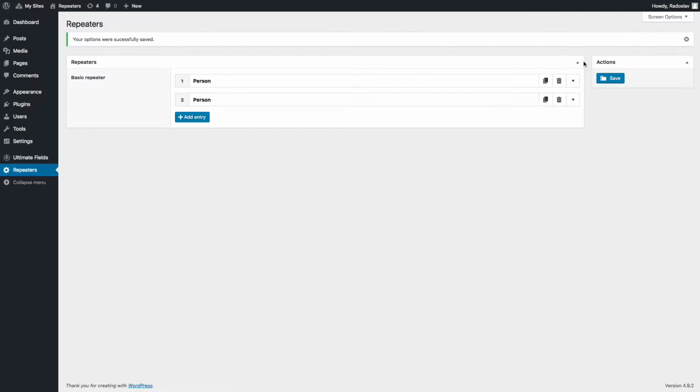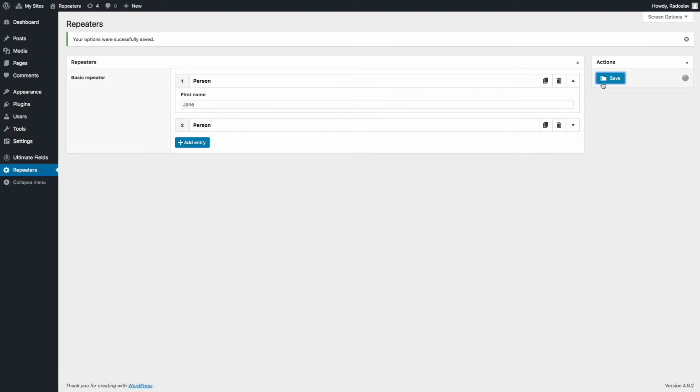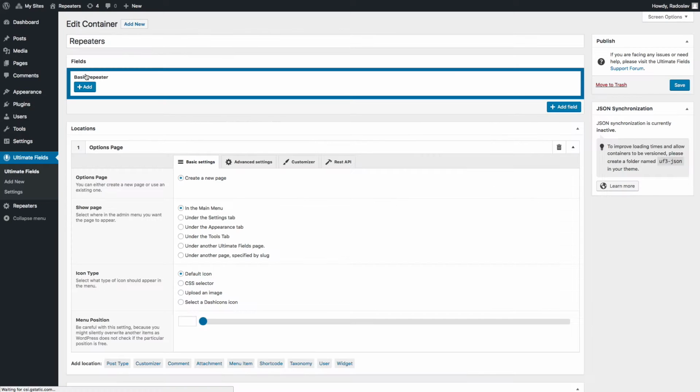Collapsing groups allows you to focus on the data that you're editing now and to hide groups that you have already finished. This way, your workspace in the admin will be a bit less cluttered, and you will be able to have a better overview of what's happening. This state is saved, so once you update the options page, Ultimate Fields will remember your preference, and once you come back, you'll see it exactly the way you left it. So, let's expand this group, save, and go back to the container.